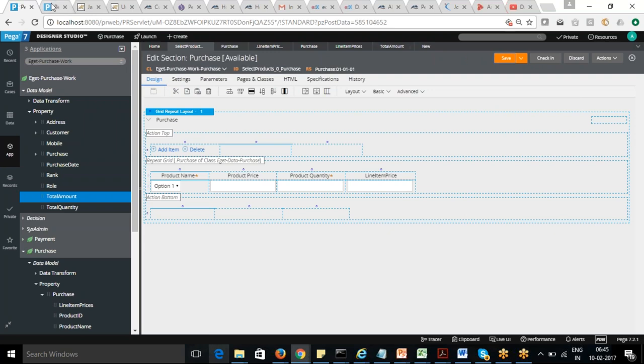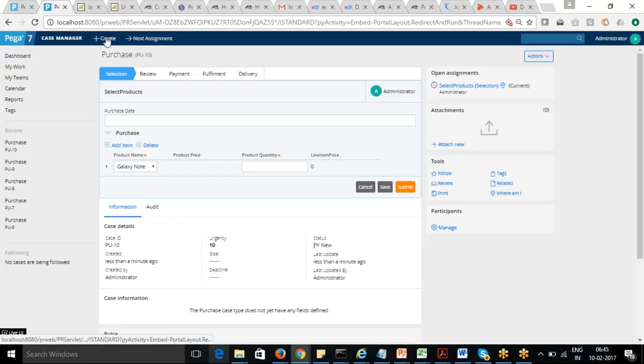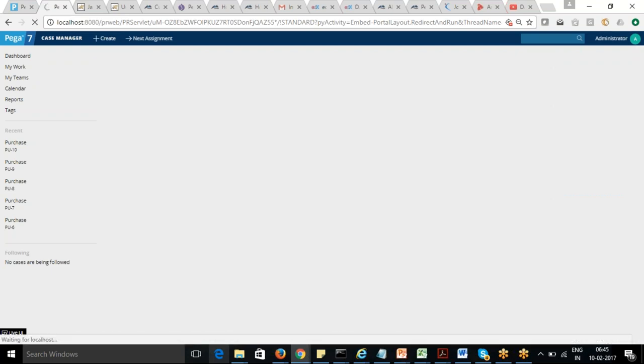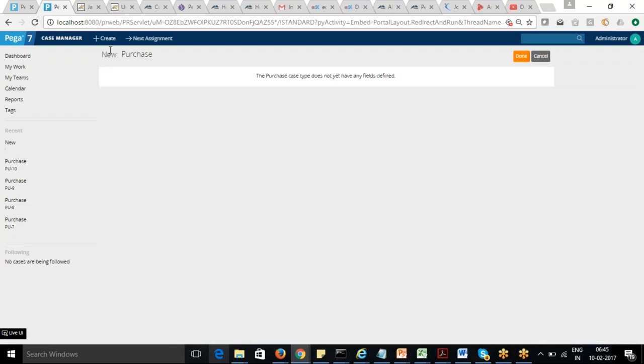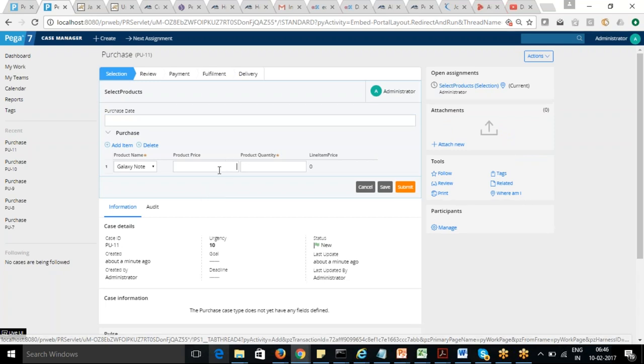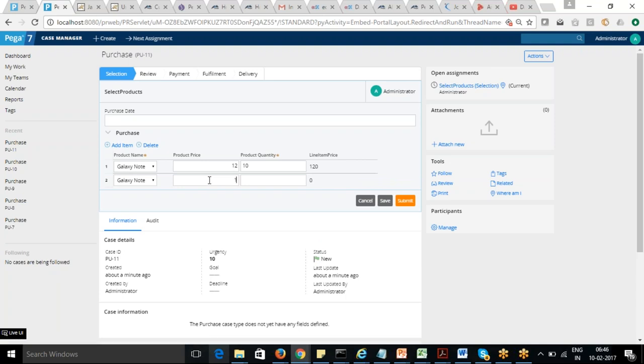Let's see now what it's going to do. Yeah, okay. So now I'm writing product price is 12, product quantity is 10. So you can see that line item price is auto calculated with that. Right. So if we say we have 1000, we can give it 10. Okay. So it becomes 10,000.